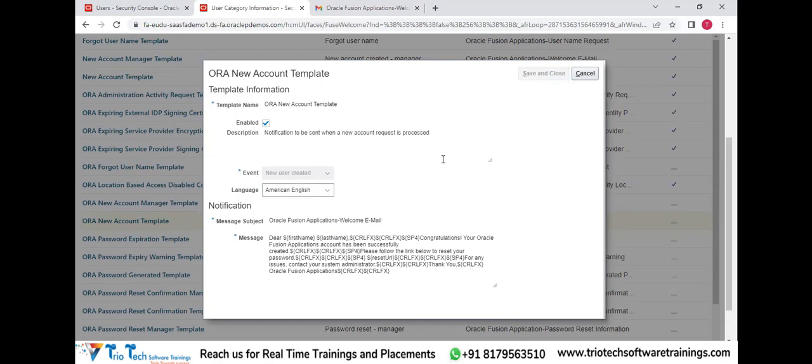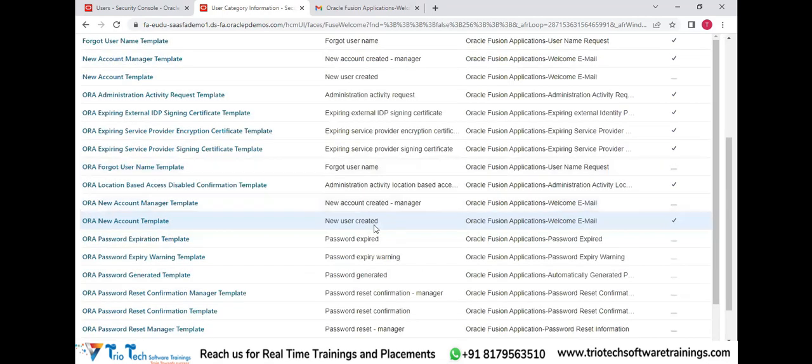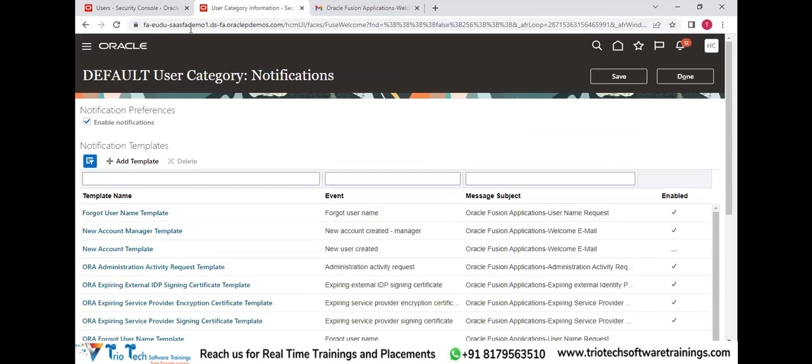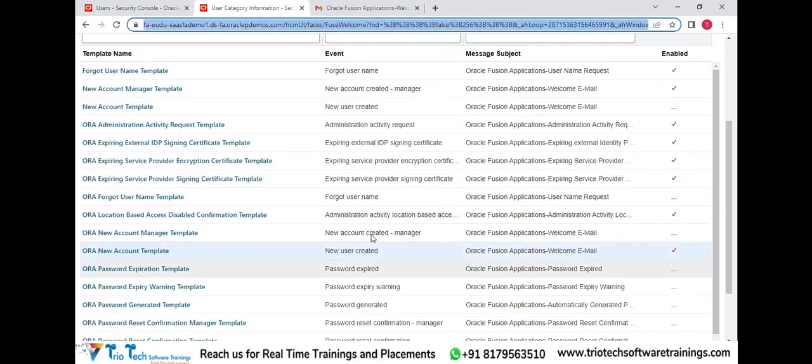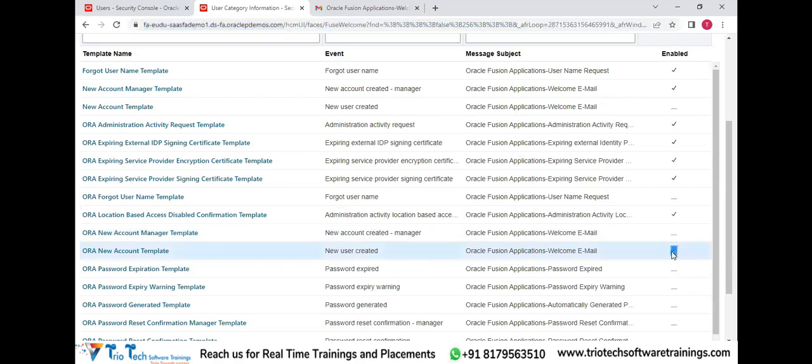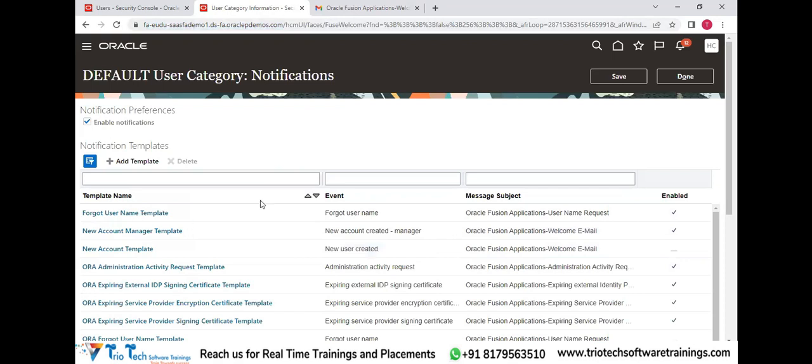Some notifications will be enabled, and some the companies usually ask to disable. You can go through the event, what that particular notification is about, and you can enable and disable from here. If you want to switch off the entire notifications of user management, say my client is telling me, Kumar, I don't want any notification to trigger to the employees. In any case, we simply have one super option here, enable notifications.